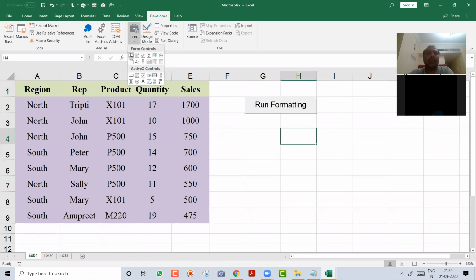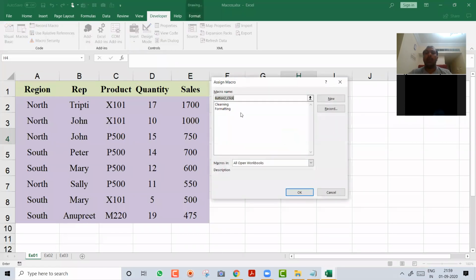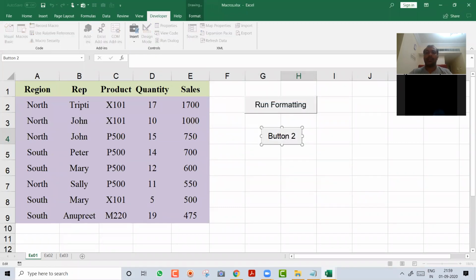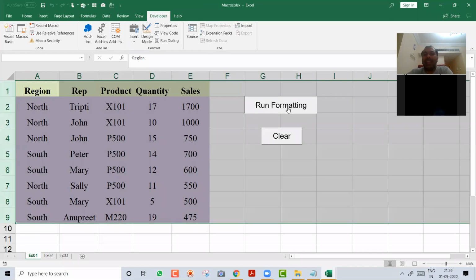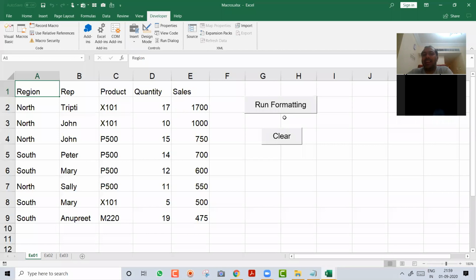Now let me create one more for you. I say Insert, again on this form, and I want another button over here, for the clearing macro. Okay, and let's type something over here, and I will say Clear. That's all, friends. Now you see, I click on Clear, it's clearing. I click Run Formatting, it's running.